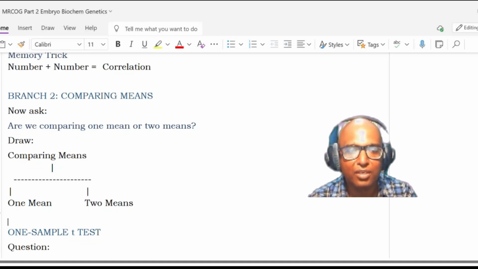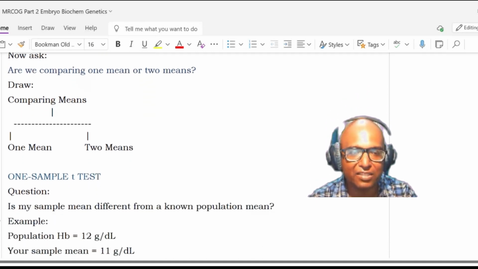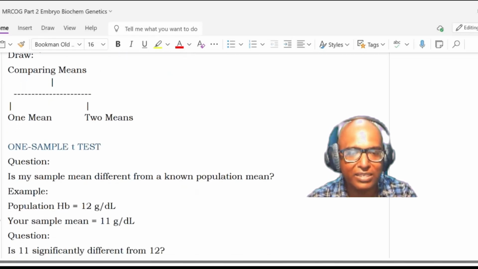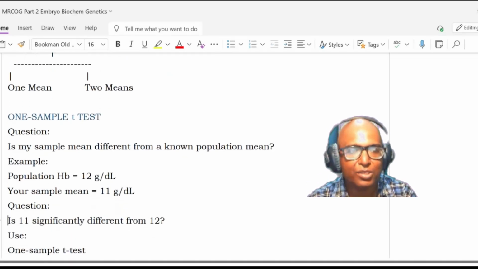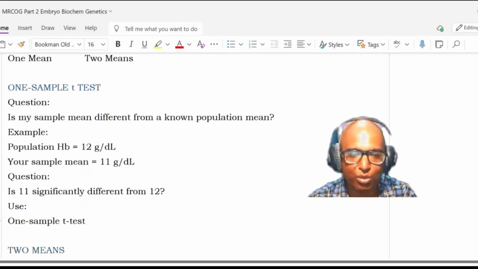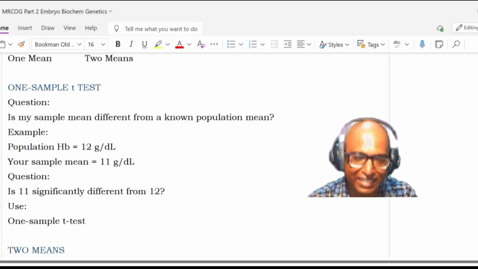So here, when we are dealing with one mean, it is a one sample t-test. Is my sample mean different from a known population mean? So the population HB is 12 gram, your sample mean is 11 gram. So is 11 gram significantly different from the 12 gram which is the population mean? So the test you are going to use is a one sample t-test.